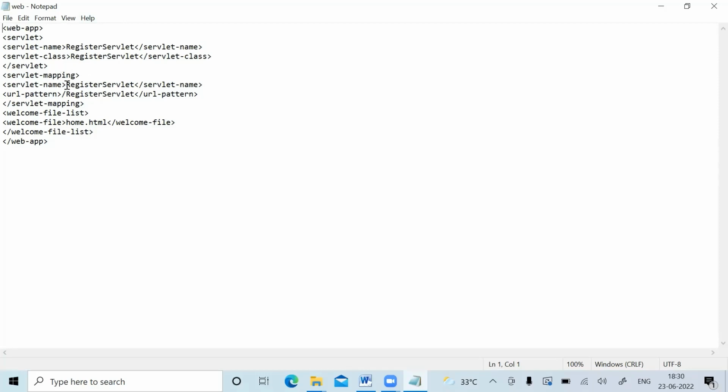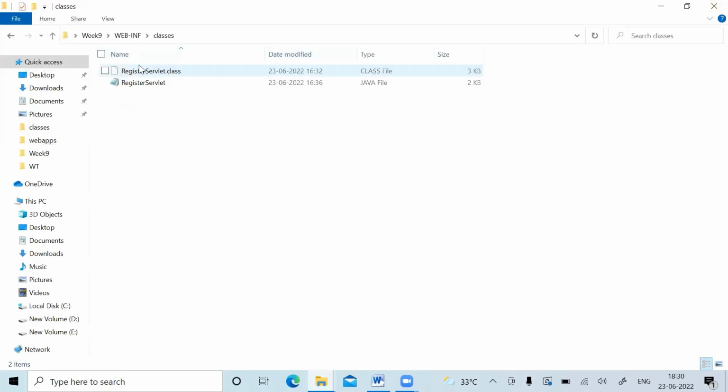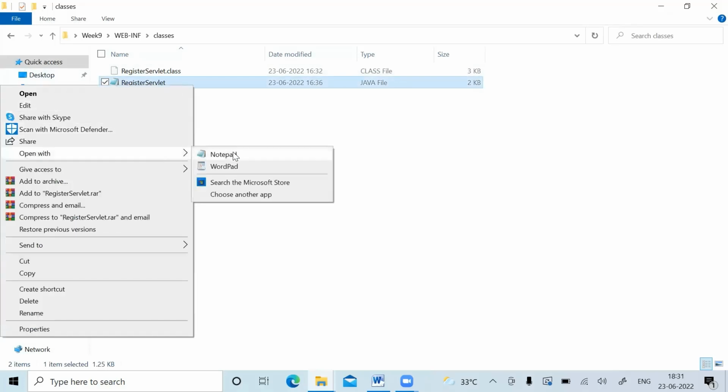I have put it over here, and the name of the servlet is RegisterServlet. Then this is the URL pattern that I mentioned in the registration form. In the form there is an action attribute, wherein I said action is equal to /registerservlet. The same pattern I need to give over here in the URL pattern. And then this is my welcome file, wherein I'm saying it is home.html. So this is my web.xml. Next I have one more folder, which is the classes folder. So this is my RegisterServlet. Let me open this and explain it to you in detail.